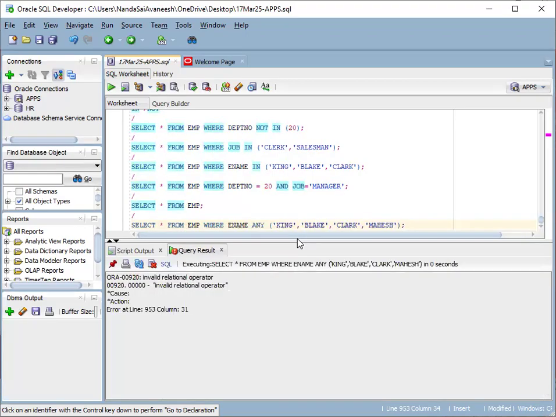So that is an invalid operator. Any and all are not for here. When you are giving the grants, you can use any or all in some different kind of scenario. But here it is not possible to use the any or all keywords.